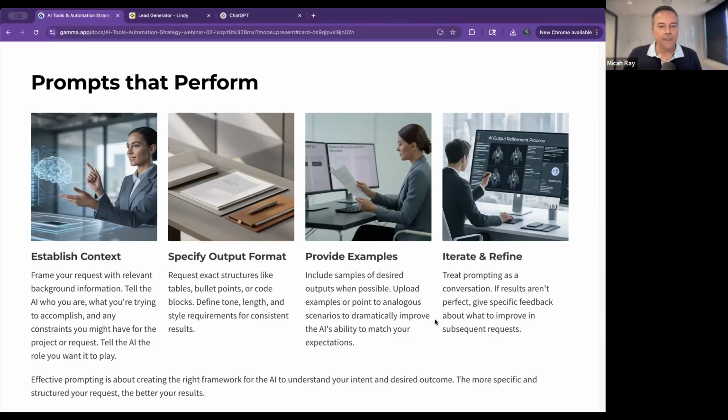Context is key. Specifying the output. Do you want bullet points? Do you want tables? Do you want charts? Do you want an executive summary with a detailed list after that? Tell it exactly what you want. I want this in this format.